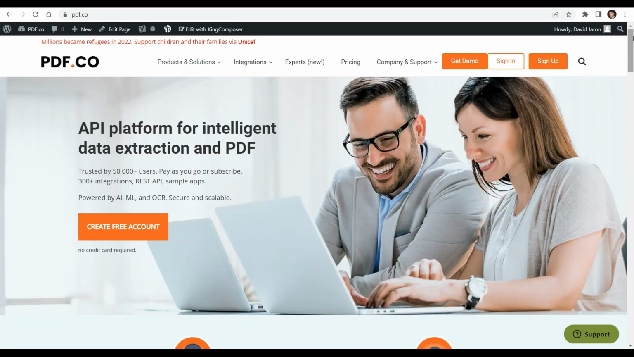Hi. Welcome to PDF.co. In this video, we will show you how to extract data from the Bank of New York Mellon statements and return data into a CSV format using PDF.co web API.